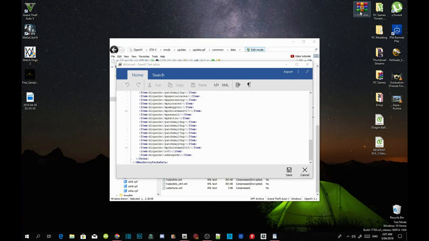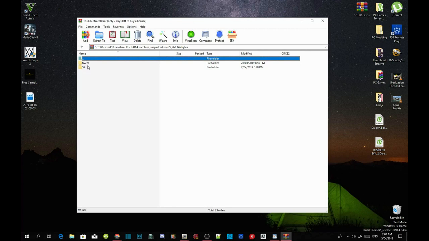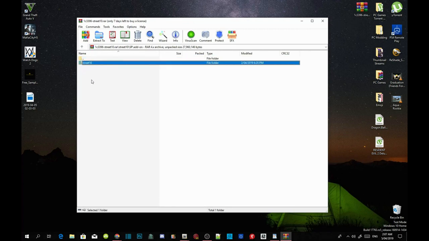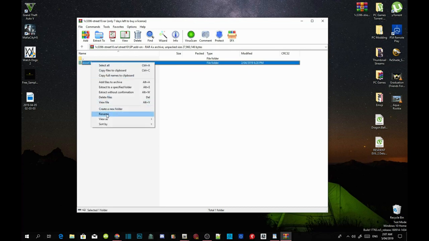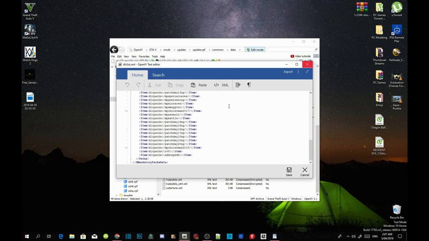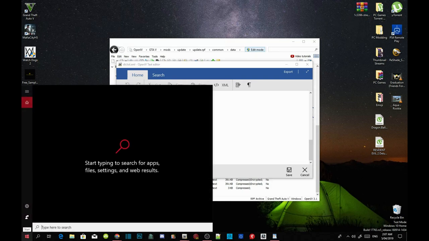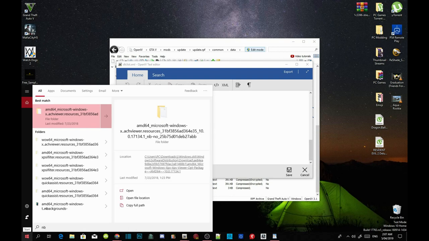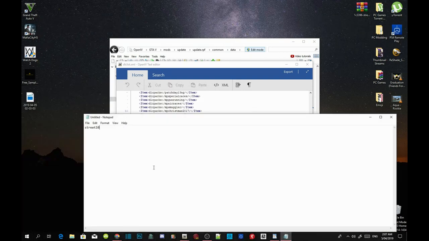Now the code, I'll show you, is add-on. The code is Street 10. All you gotta do is come back to your extract folder, click on rename, and copy that, then exit out of your extract folder, and paste it on a notepad. Just paste it on a notepad, okay?